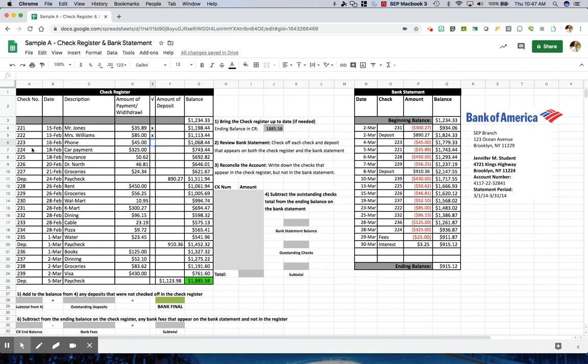Check 223 for $45. 223 for $45, there it is. Check 224 for $325. So check 224. 224 does show up. Check 225. 225 does show up. Check 226. 226 shows up. 227. Okay, 227 does not show up. So we're going to skip that and come back to that in a second.